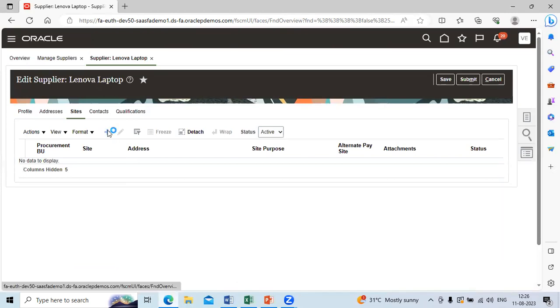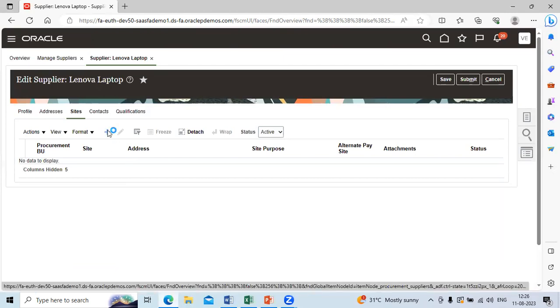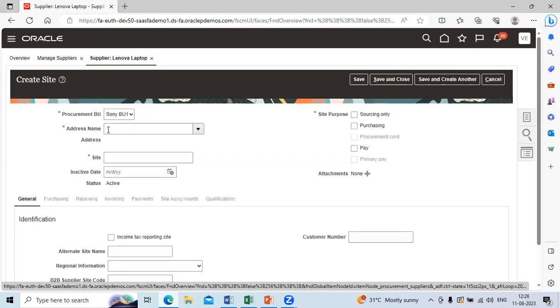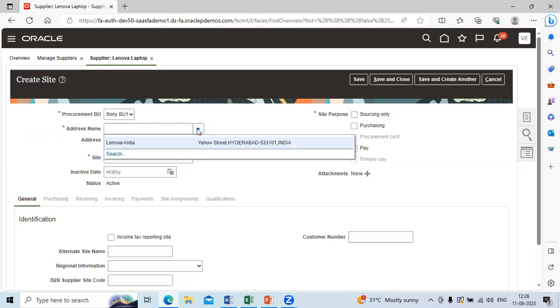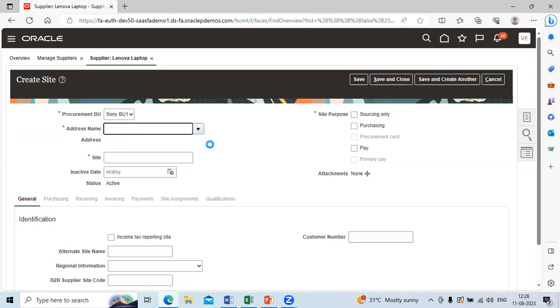Just click the add button here. Most of the information in the supplier, you can see the same information in the supplier site also. You can give the address name here. If you want to use the same supplier address as a site address, you can create that. If you want to create a new address also, you can. It depends on you. This is my site name, which is your address name in the supplier.